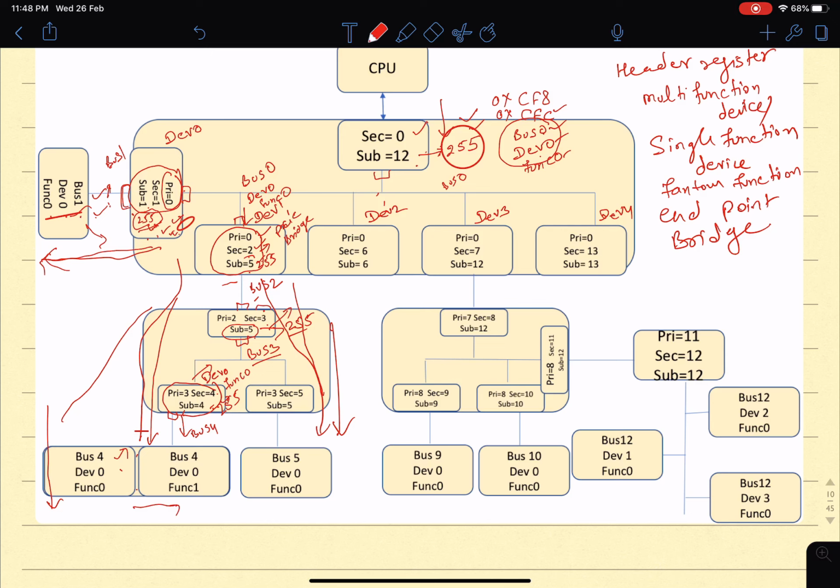So for function 0, it will understand the features or properties of the device, and for function 1 again it will understand the properties of the device. Now we know that bus 4 has an endpoint connected to it. So bus number 4 is the farthest away bus in this hierarchy. So the subordinate bus number will be updated from 255 to 4.